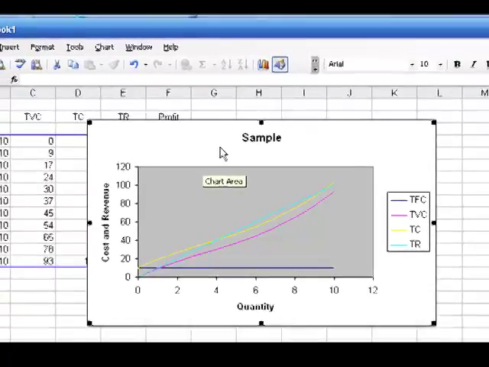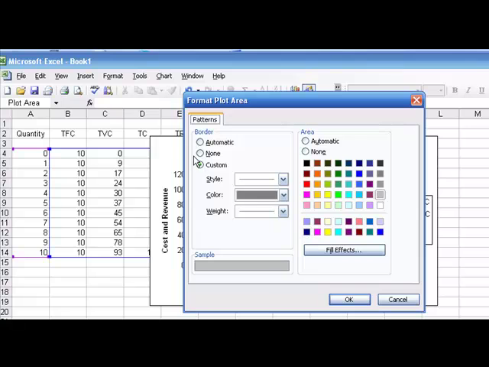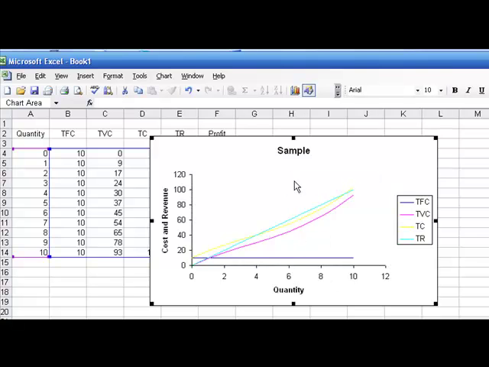To me, this border here and this shading here is cumbersome, so I simply get rid of the border and the area. And now I have, I think, a slightly cleaner graph.